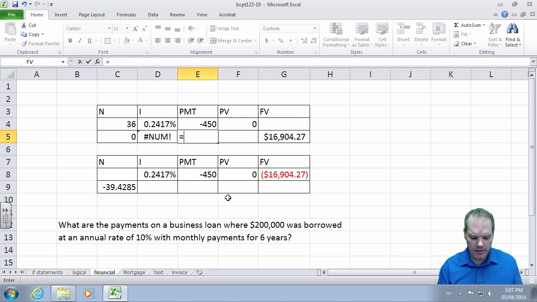The payment function gives the payment amount. Again, it takes the rate, number of periods, present value, and future value. And the present value is PV. So again, we have the rate, number of periods, payments, and future value.